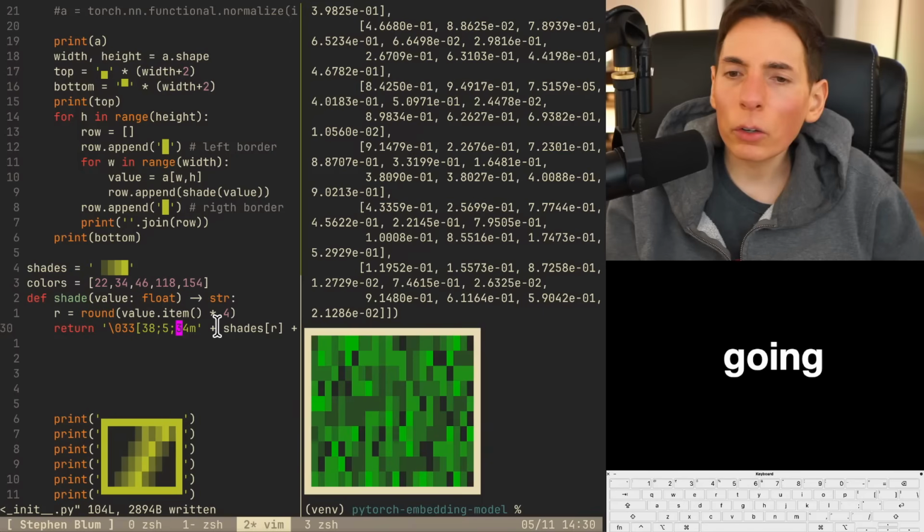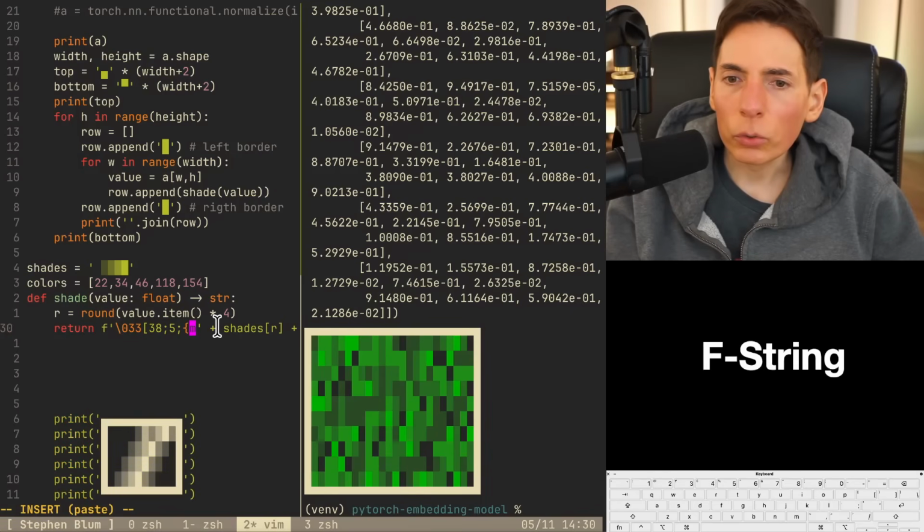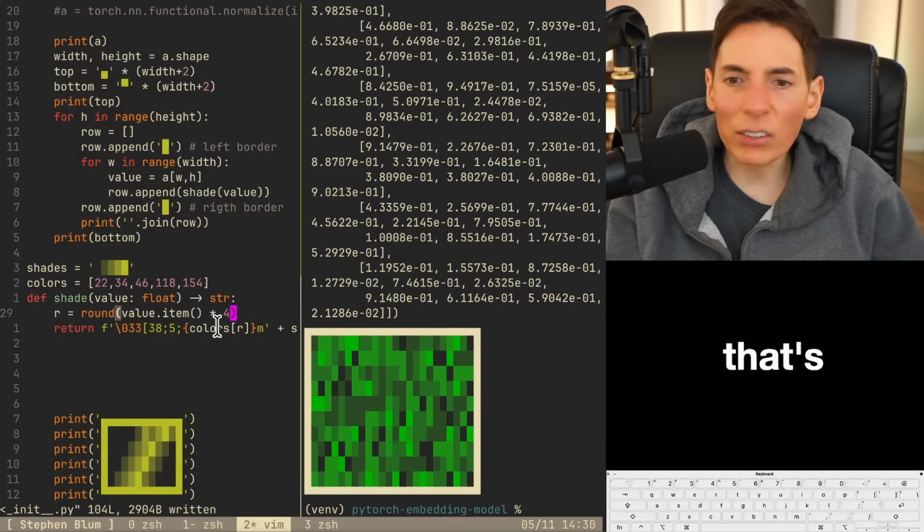So then we are going to do this based on color. So instead of 34, let's do an F string here. F string, we'll do colors. And then we'll go the value of R. Perfect. Done. That's it.